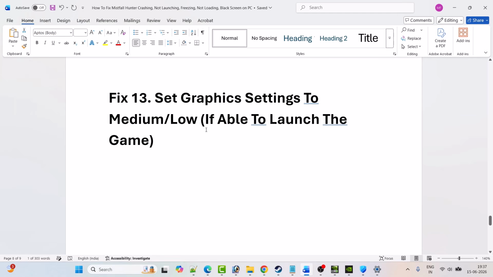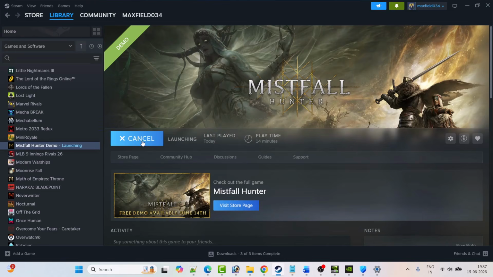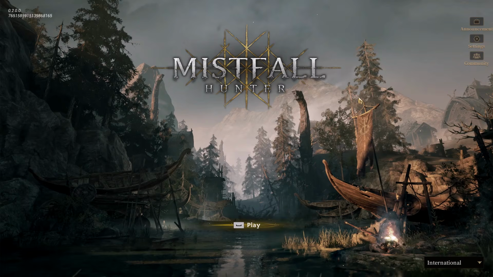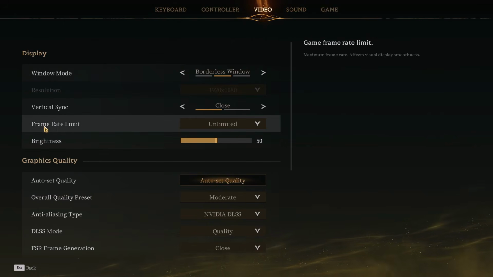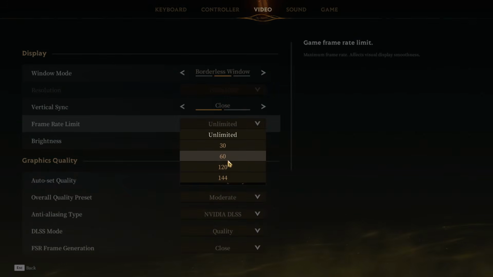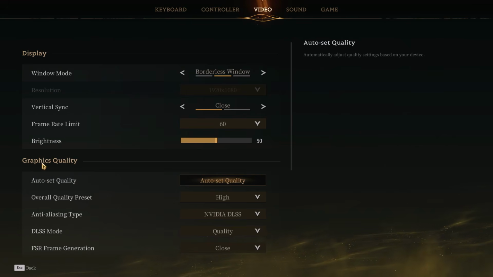Fix 13 is to set graphic settings to medium or low if able to launch the game. Now if you're able to launch the game, then you can follow these steps, or else you can skip these steps. So open Steam, click on play button to launch the game, and once you're on this menu screen, click on settings, go to the video tab.